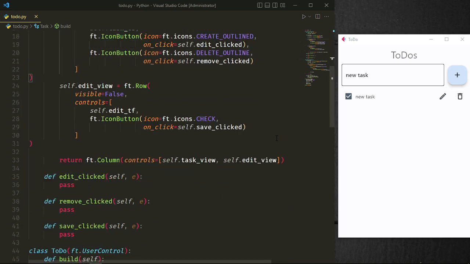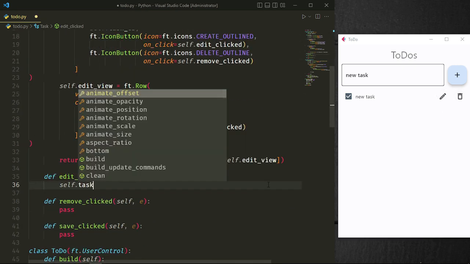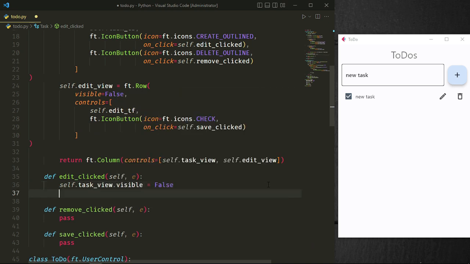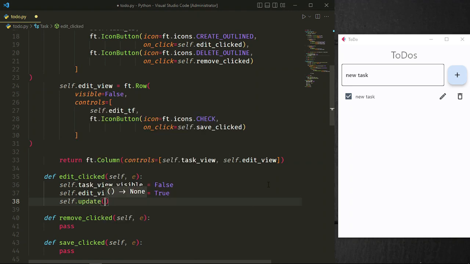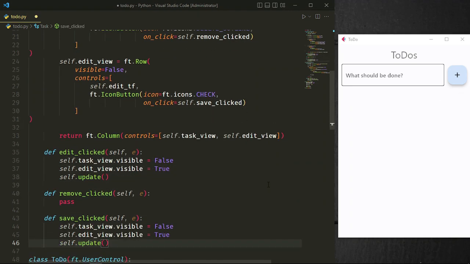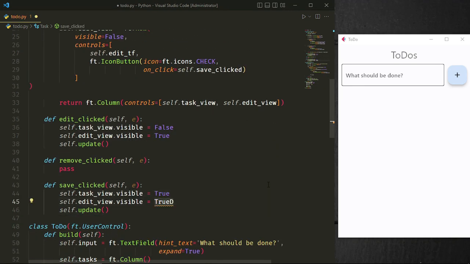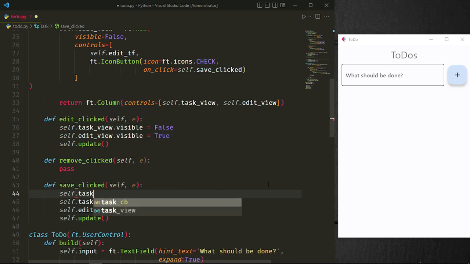Now let's implement methods. First one is edit clicked. Simply we make task view's visibility false and edit view's true, and update the control. When we click the save button, we reverse their visibility and change the task CB label's text to the value of the edit text field.